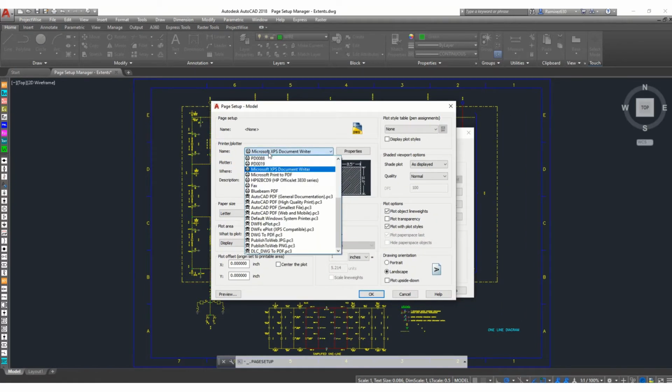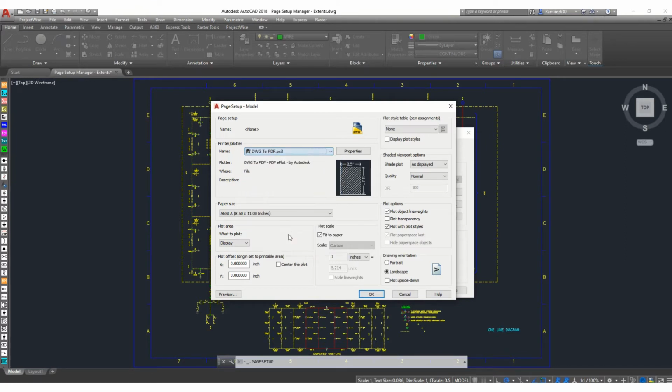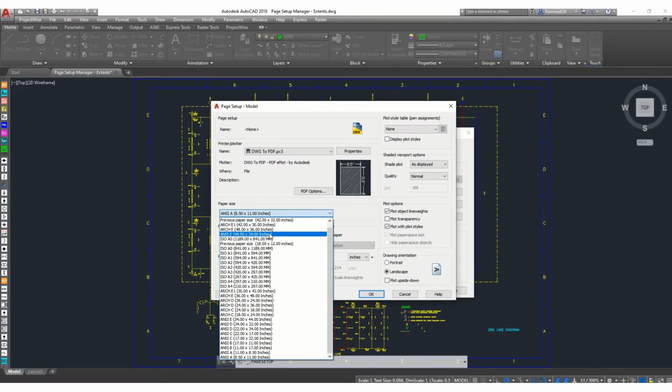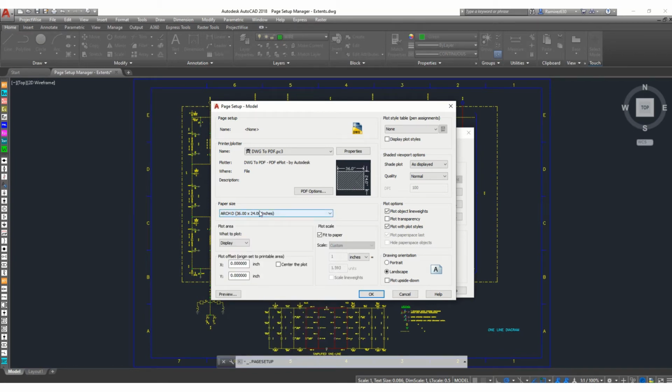I'm going to be playing with it. For the name, go to DWG to PDF. For the paper size, I always use 36 by 24. Always double check with your trainer or your client on which paper size they prefer. It's a preference, but for this specific drawing I'm going to be using 36 by 24. For your plot area, you're going to change it to extents. And you always center the plot so it's in the middle. That's something you always try to look for. Always click on center plot.